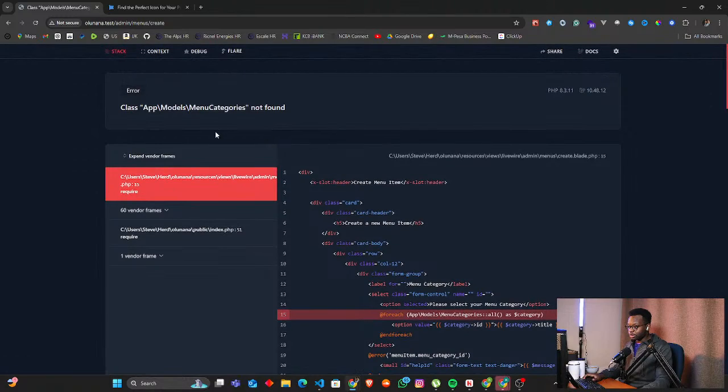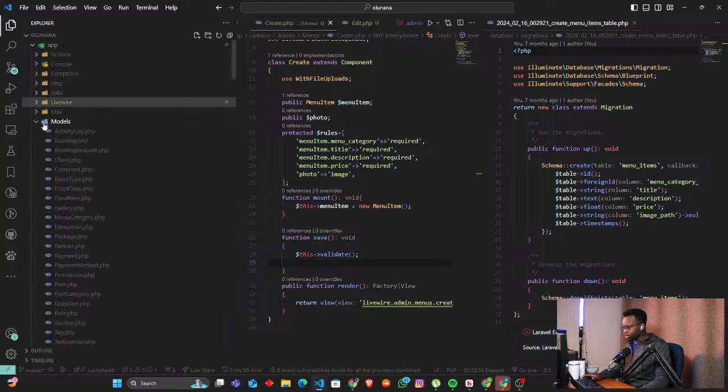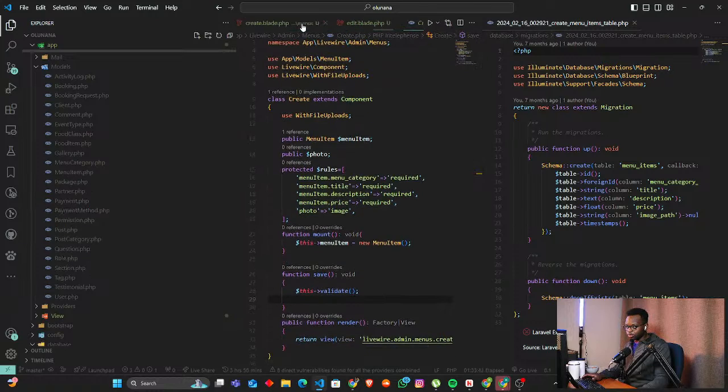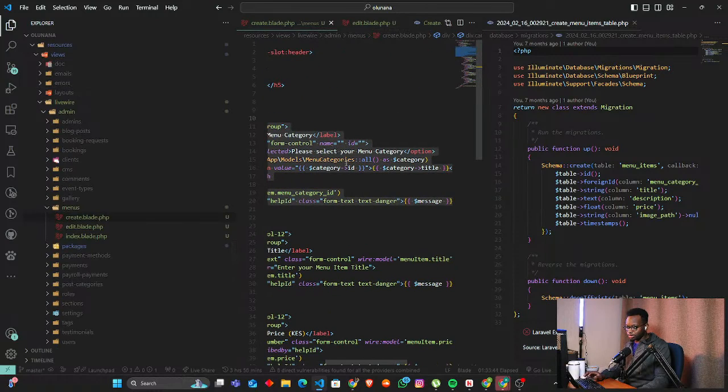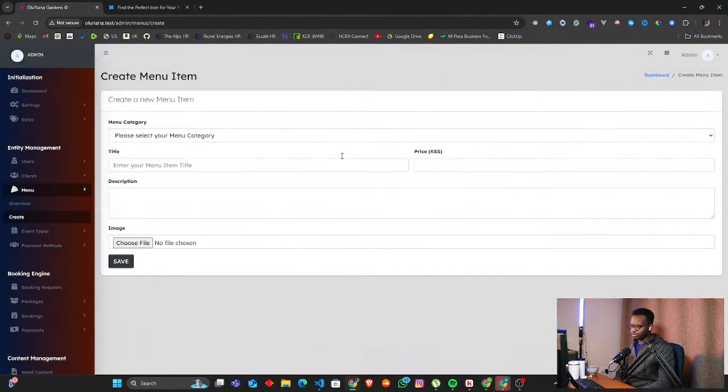So you can see class app models menu category is not found, and the reason is, if we look at the menu models, the category is not supposed to be in plural. So if we come in here and look at this menu categories, it should be menu category all. Refresh, we have everything in set. Aha, right. So we're good to go with this.